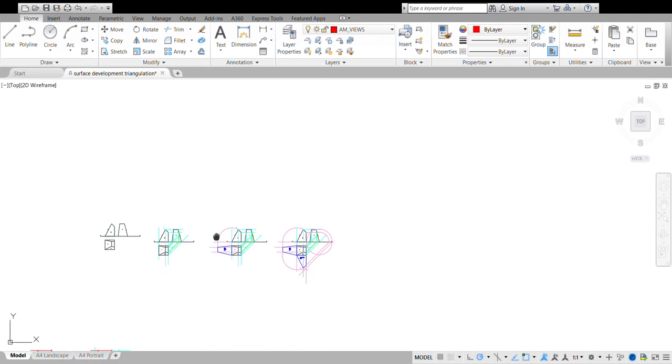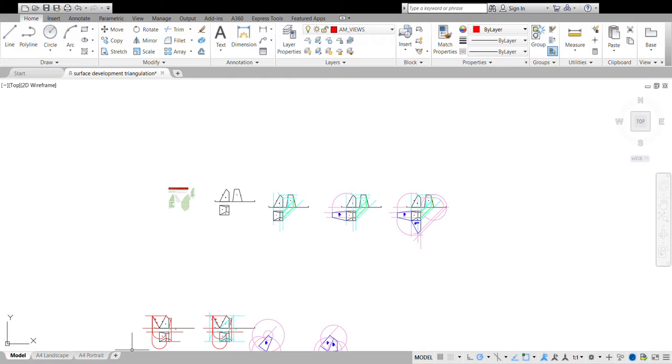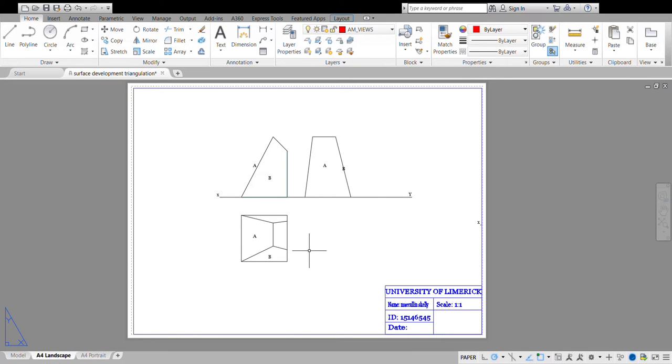Hello, so I'm going to be talking to you about a surface development question. This is the question that the students are given. It's an adaptation from a question and answers book. In the book, you have to develop all the surfaces. Just for this question, I've said to the students they develop just surface A and B.